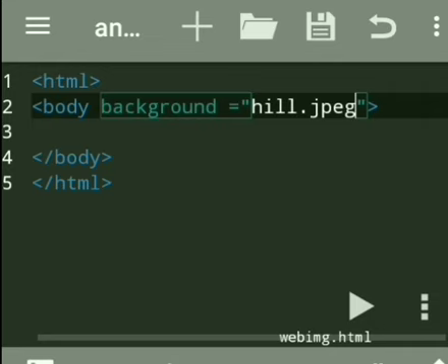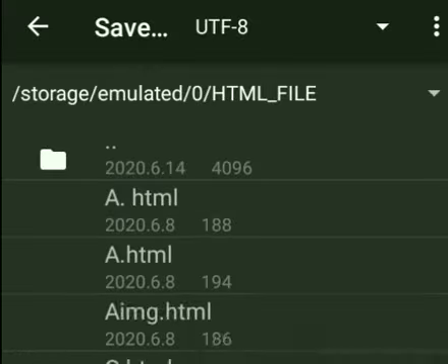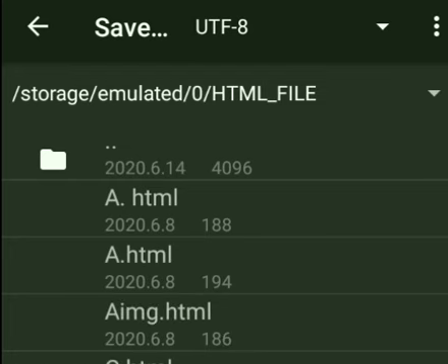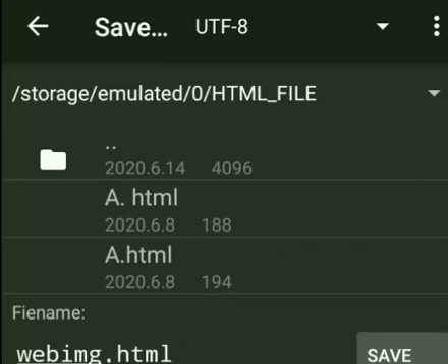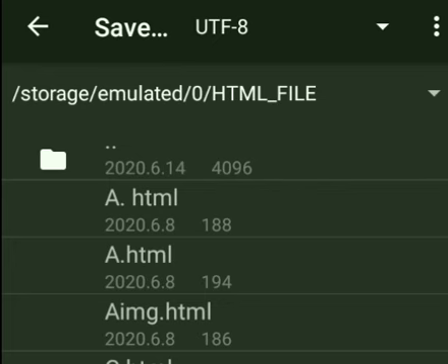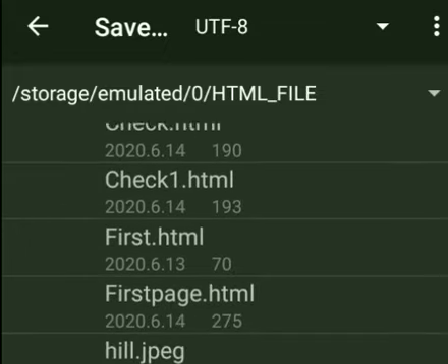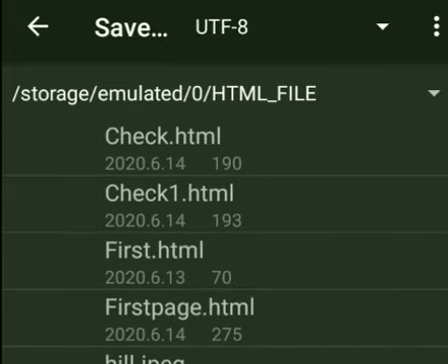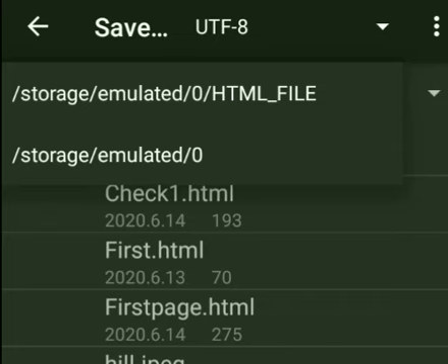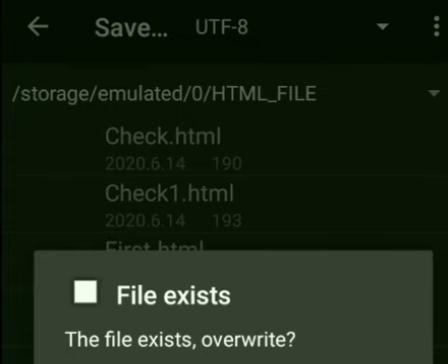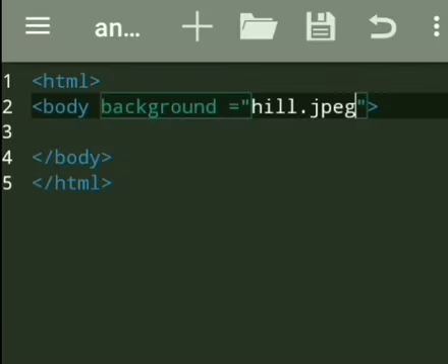Now we use save as. Here our folder is, you see, html.file. Okay, now we are giving the name web.img, and you see here the file hill.jpg is also in this folder html.file. Okay, and we are going to save this file in the same folder. Now I have saved it.